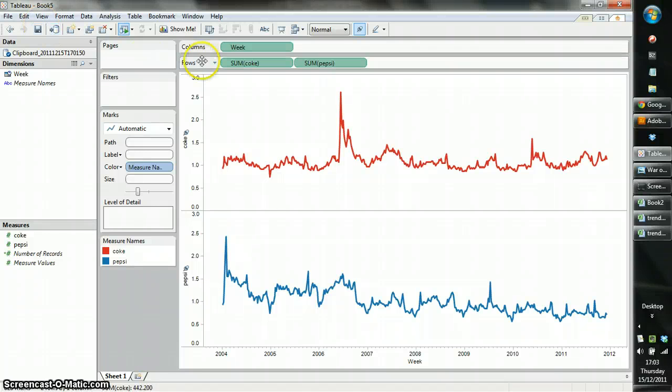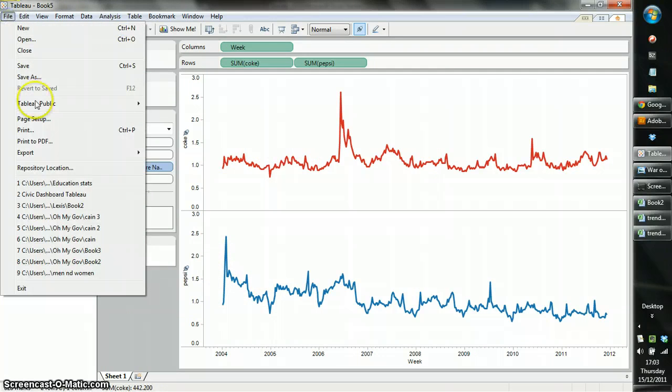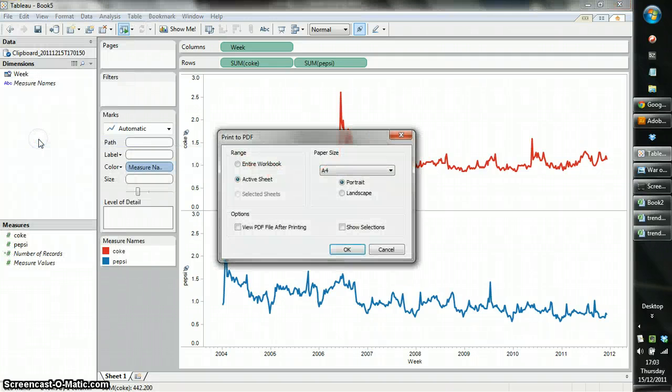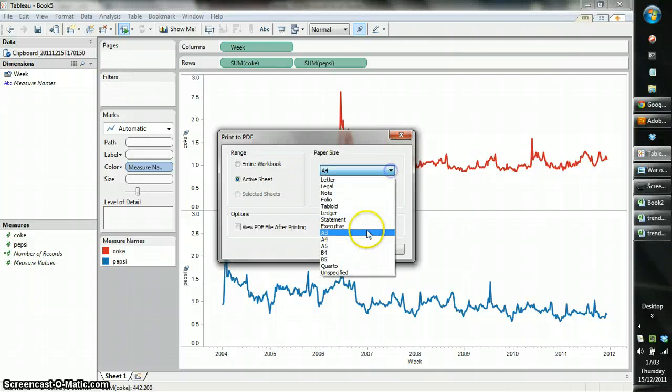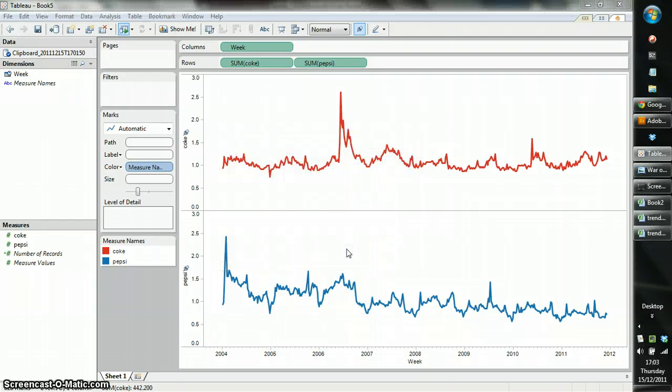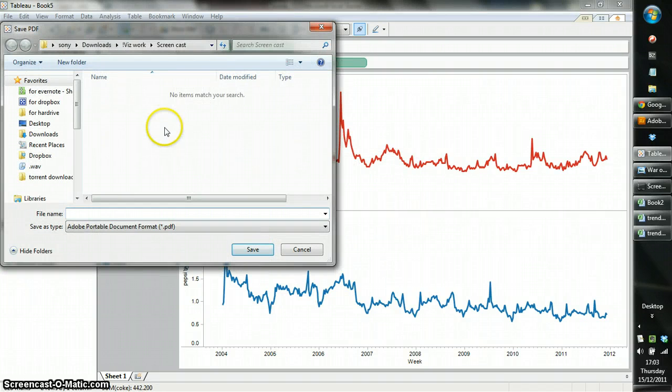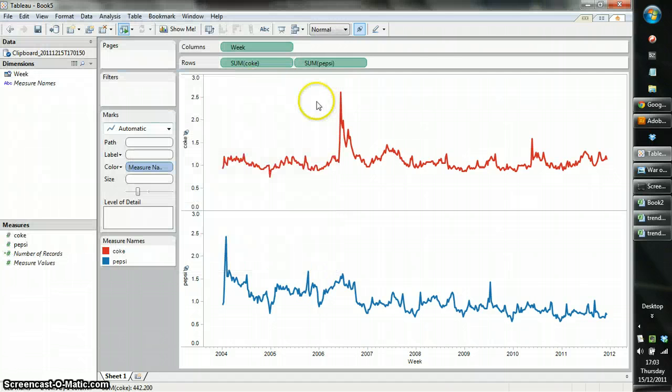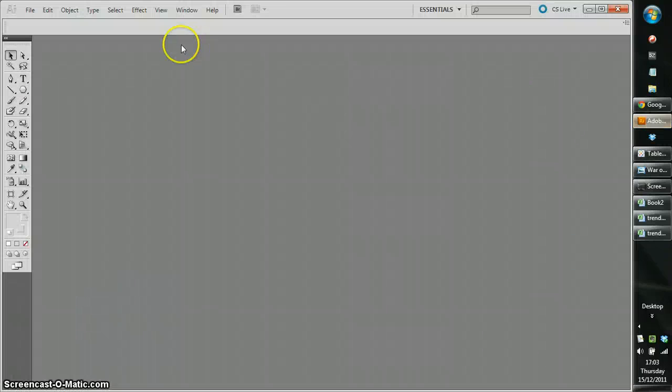We now need to export these two charts from Tableau into a graphics package, so you can export various images, but I always find it easier to print to PDF. Various sizes of paper, I would say unspecified. You never quite know how big the chart's going to come out the other end. And we'll just call it Pepsi V Coke. Okay, we go into our graphics package. I use Adobe Illustrator.